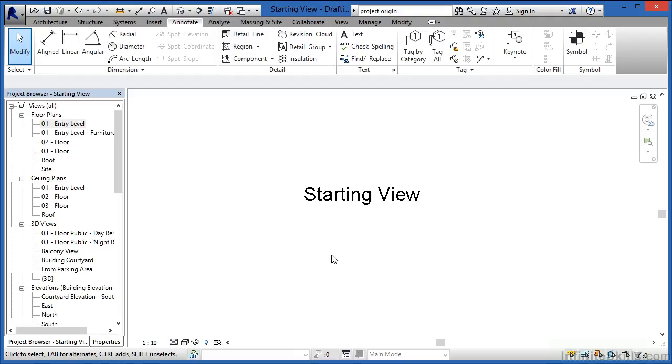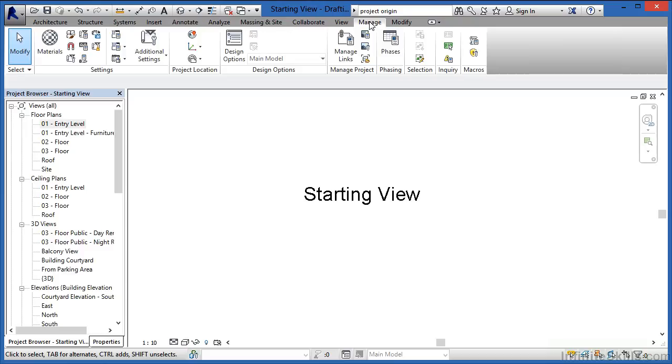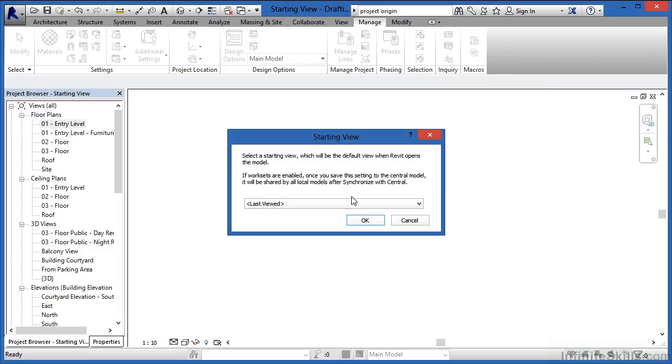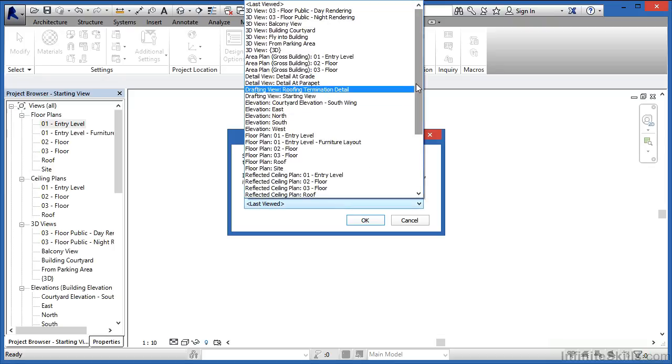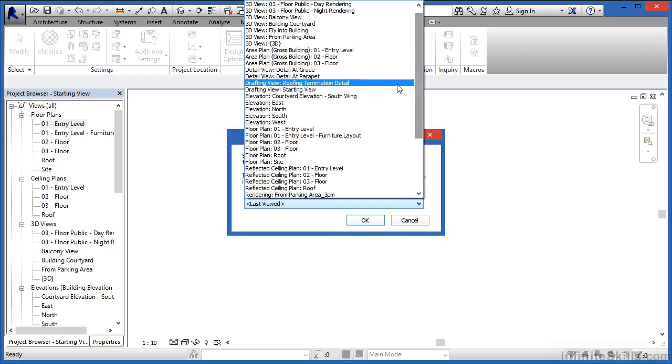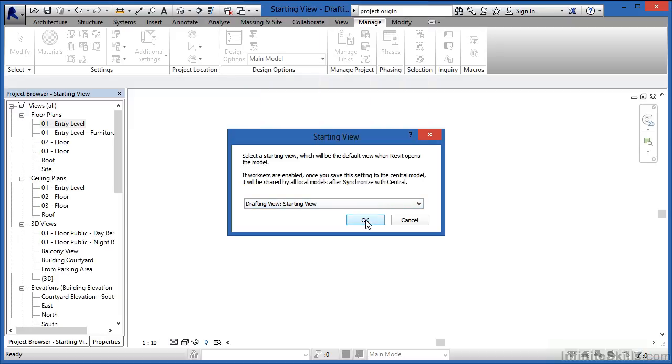Once you have your starting view set up for that quick load time, we now need to set this view as being the starting view. And to do that, we can come underneath the Manage tab, and there's an icon right above Manage Project. It's called Starting View. And by default, more than likely, it probably says Last Viewed. What that means is whoever saves it and then closes out at the end of the day, that's going to be the view that pops up. Well, we don't really want that. We want to pick the drafting view called Starting View. And now click on OK.